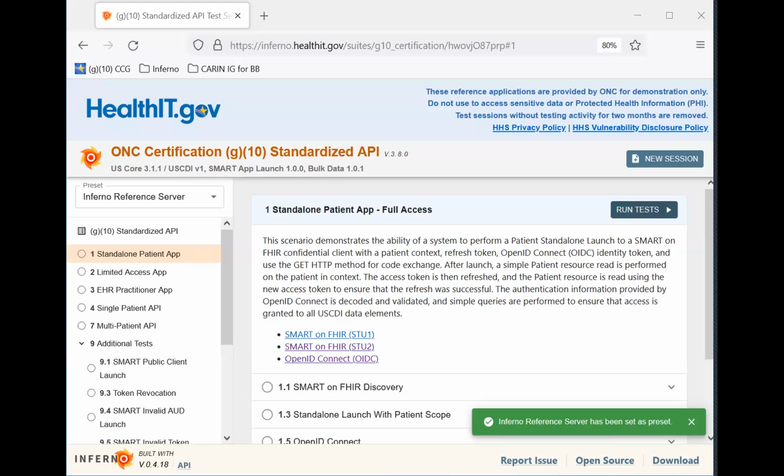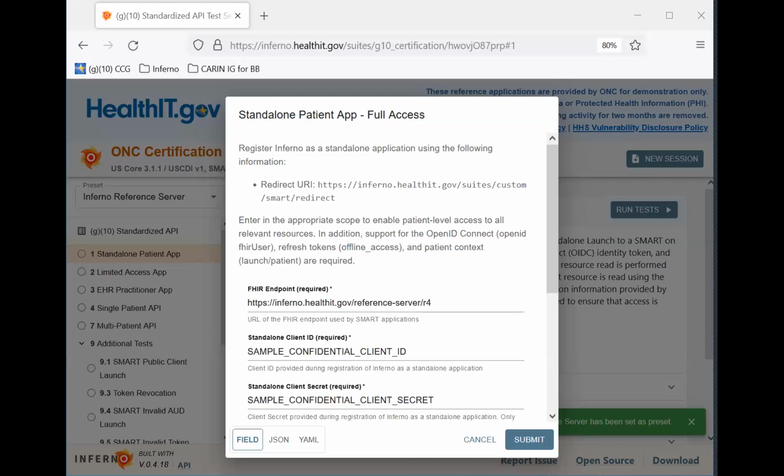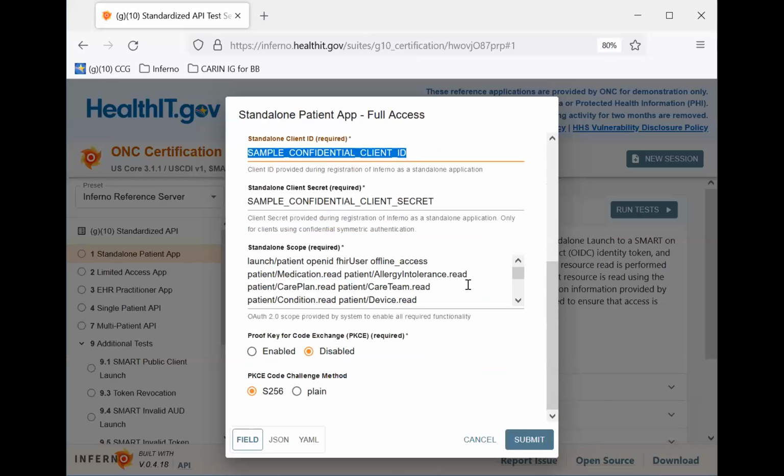So when we click to run the tests, this displays the testing parameters needed to run the tests. And since we're using the Inferno reference server preset, this information is already populated for us. The parameters needed for this test include information such as the client ID of the app, which would be provided during registration, as well as the access permissions being requested by the application, which are referred to as scopes.